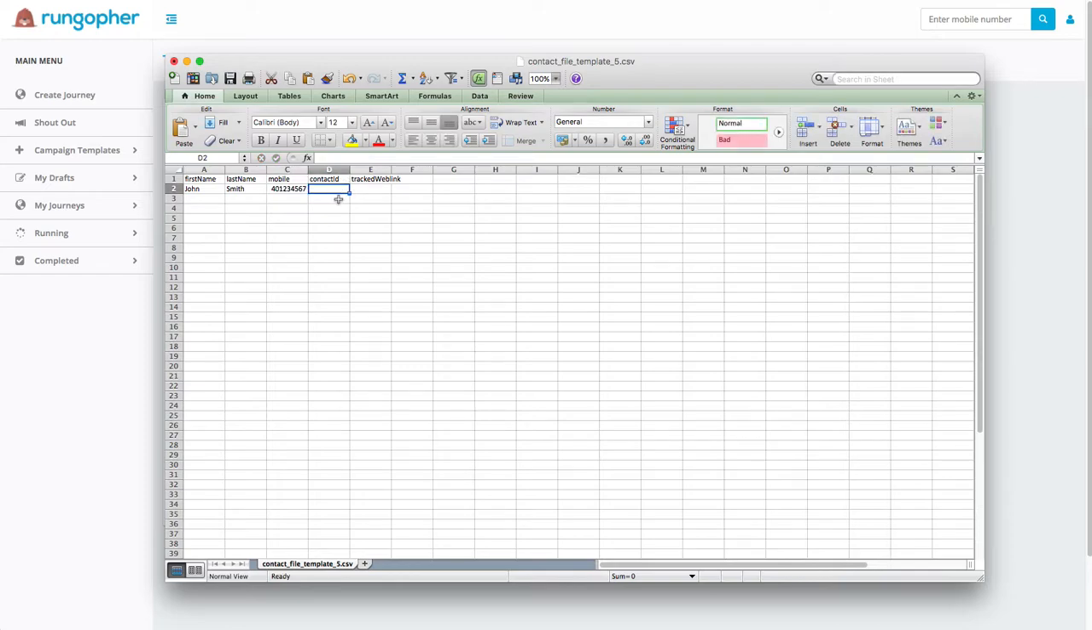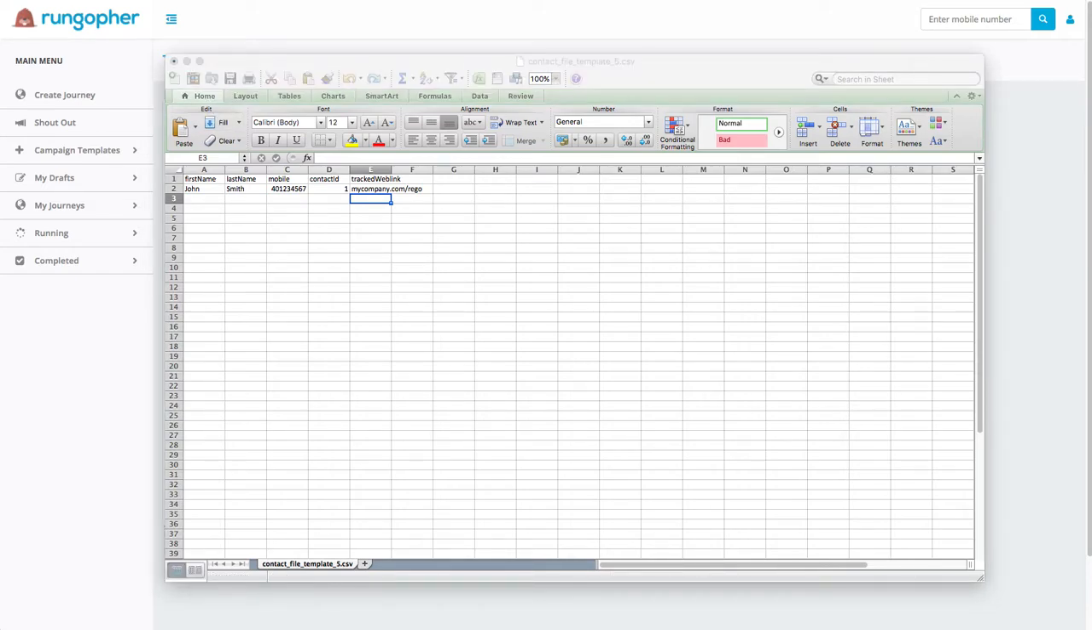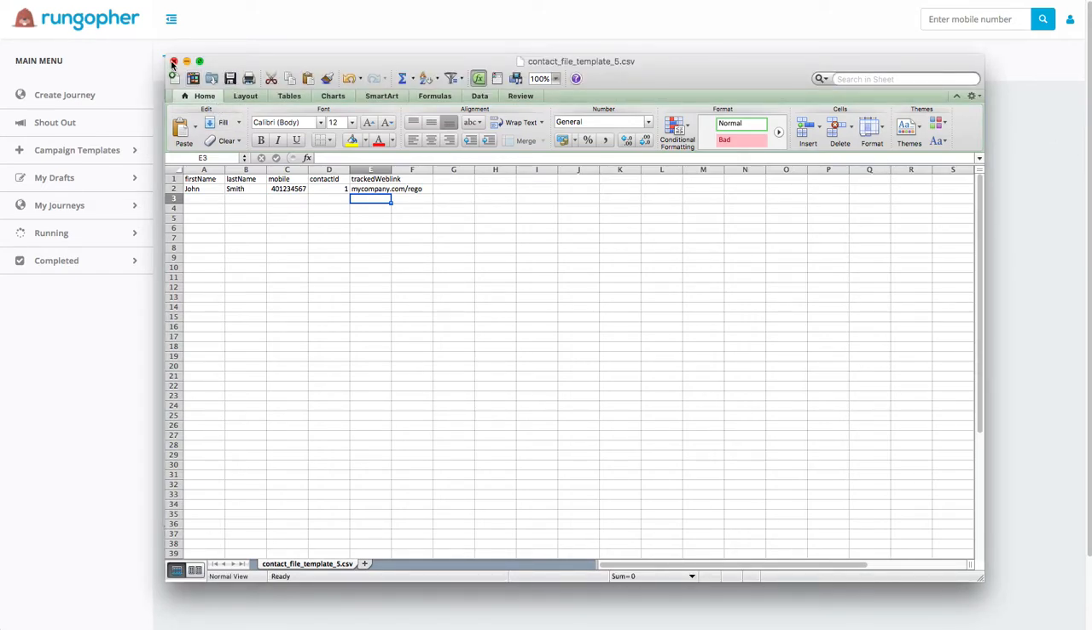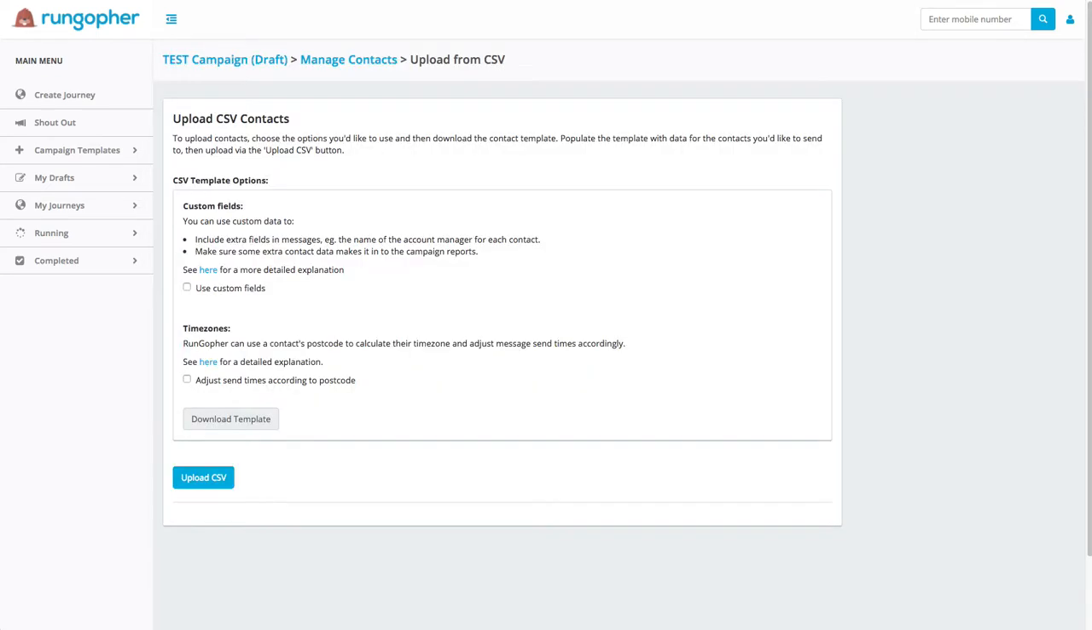Now, contact ID, if you don't have one already for your participants, you can just put one, or else you can use the one that's already on your own list. And then the web link, so this is obviously the link that is going to be sent out. Okay, so once you have all your data entered, you can continue, and then you can upload it.